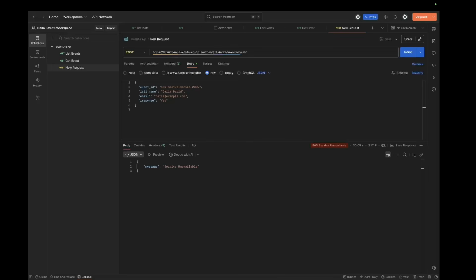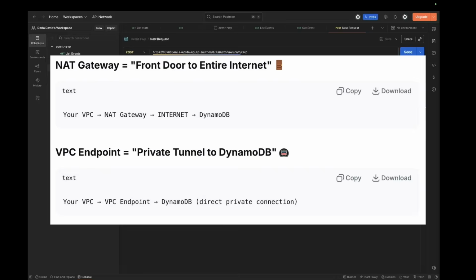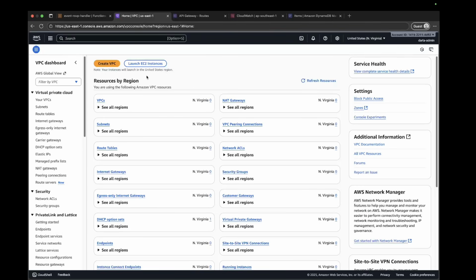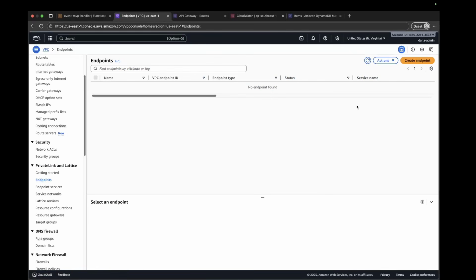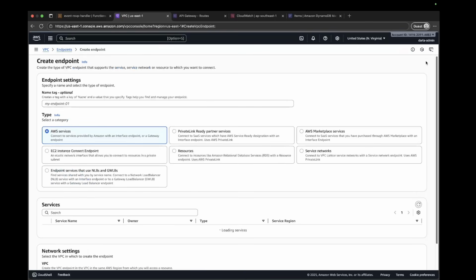How will we reach DynamoDB if our Lambda is inside our VPC? Now, there are two ways. First is a NAT gateway. It's another service, but it's more expensive than the other path that we will do, which is to put a VPC endpoint for DynamoDB. So once we're in the VPC in the console, we go to the endpoints. And then we're going to create an endpoint for DynamoDB.